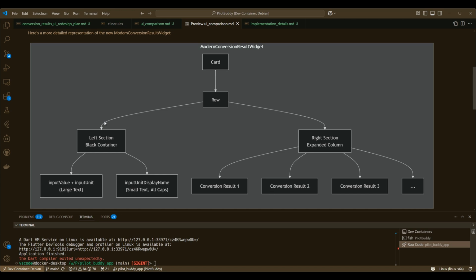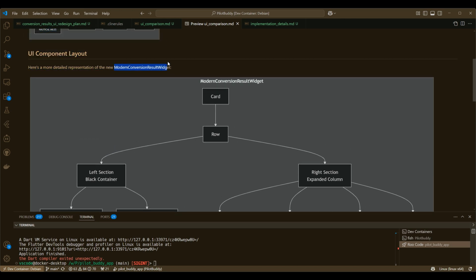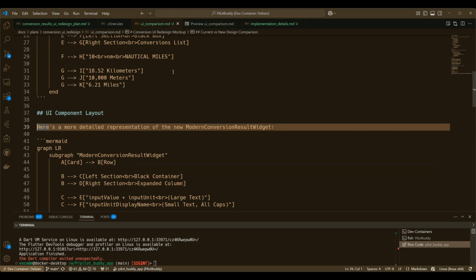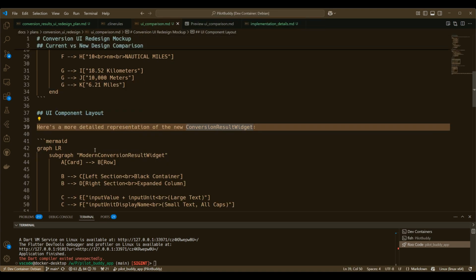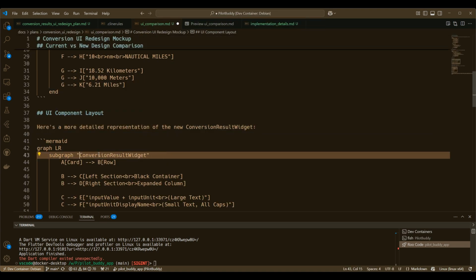It's created this conversion result widget. Okay, that's what it's going to call it. Sort of seems a bit leaky in the name there. I'm going to just change it to that. I don't want it to be modern conversion result widget. I just want it to be that.